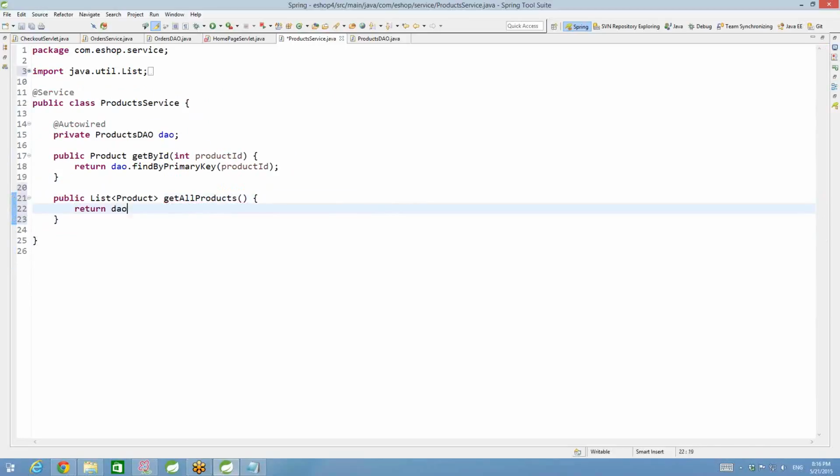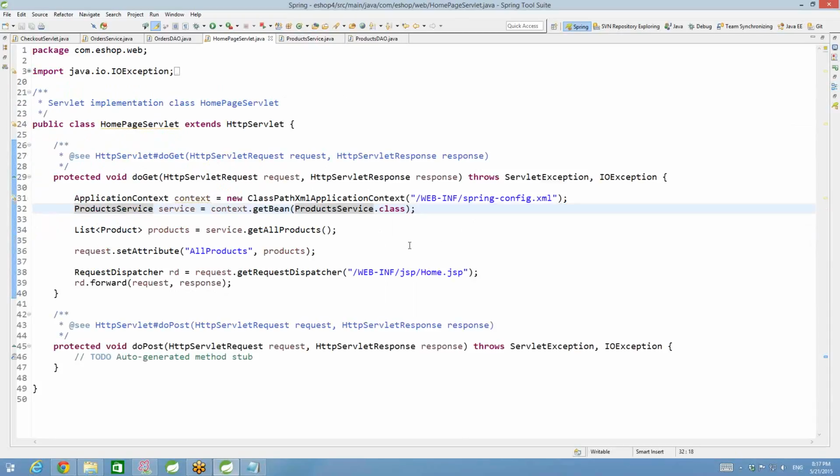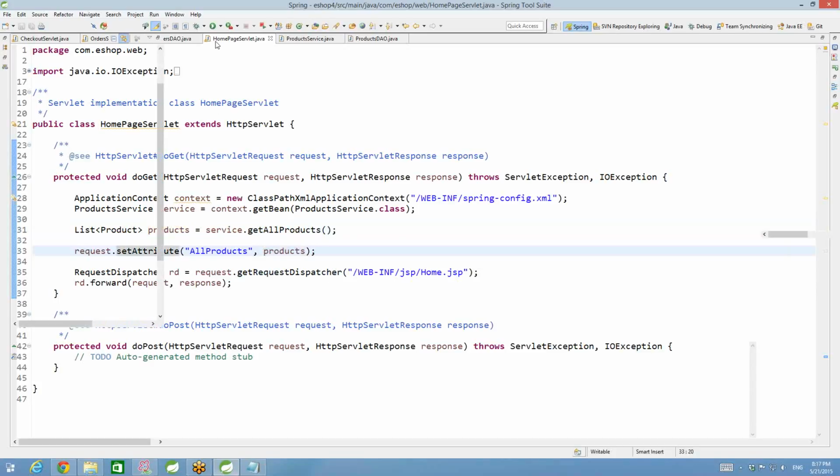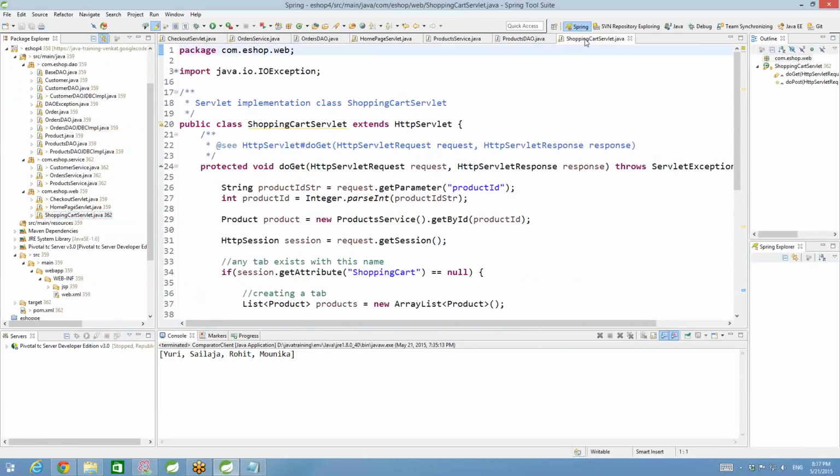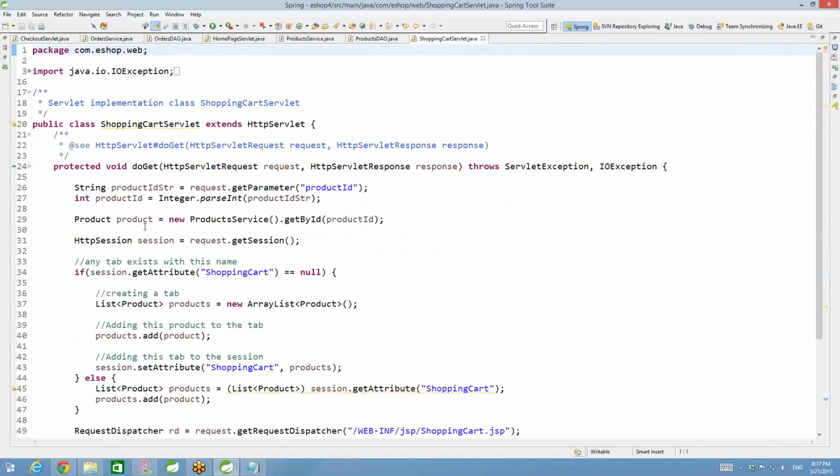Return DAO dot. Yep. So we got all the products. Once we get the products, we put them in the request scope and do all of that good stuff. I don't need to go into those details yet.